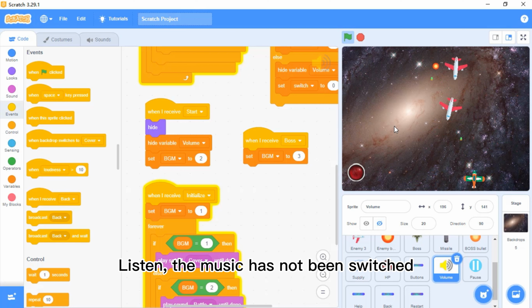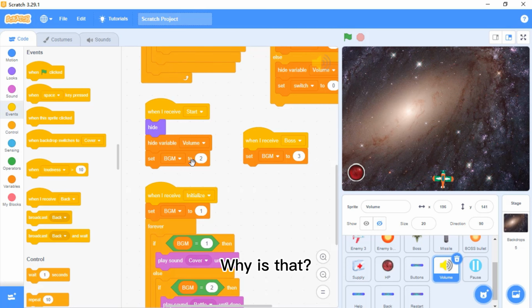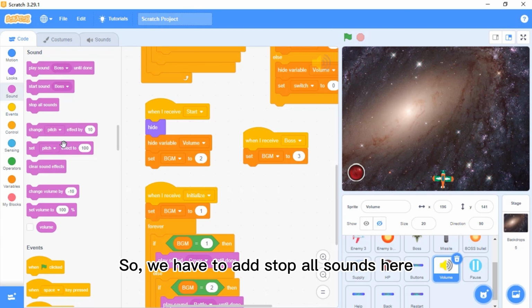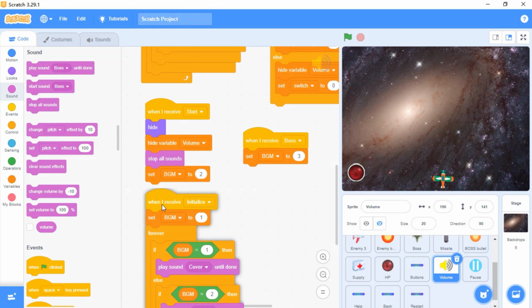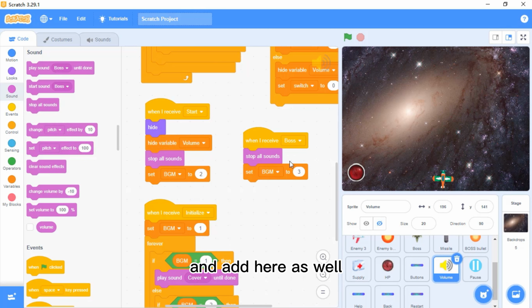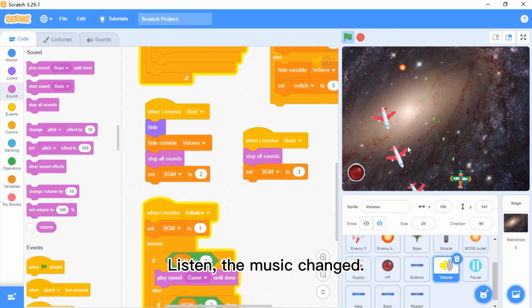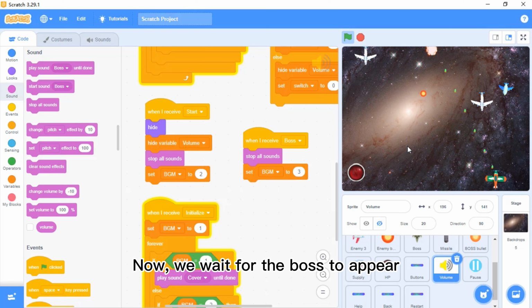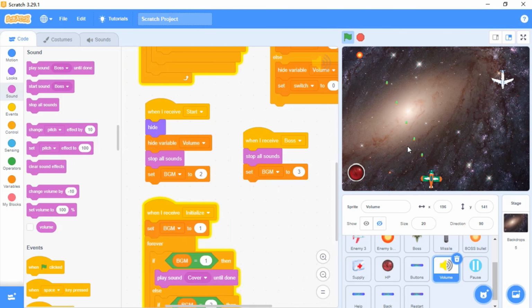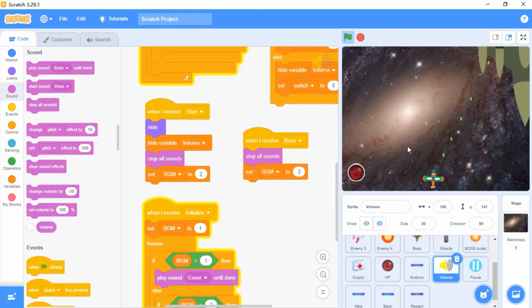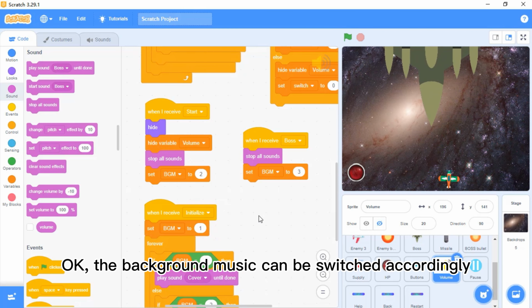Listen, the music has not been switched. Why is that? It's because we need to stop the previous music first. So, we have to add stop all sounds here. And add here as well. Try again. Listen, the music changed. Now, we wait for the boss to appear. Listen, the music is switched to the third one. Okay, the background music can be switched accordingly.